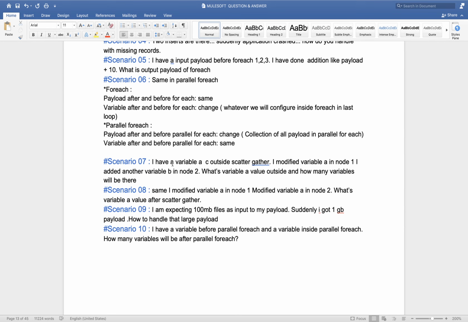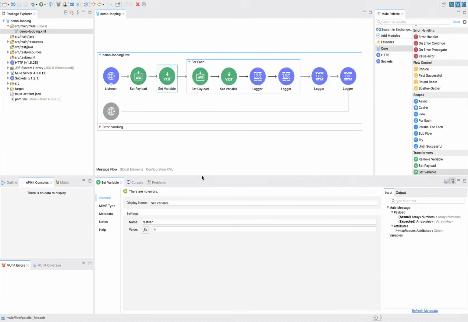Now scenario 7. I have a variable A outside the scatter gather. I modified variable A in node 1 and added another variable b in node 2. What is the value of the variable outside and how many variables will there be? Okay, this is another scenario. Again, this will be useful in the certification and also the interview.